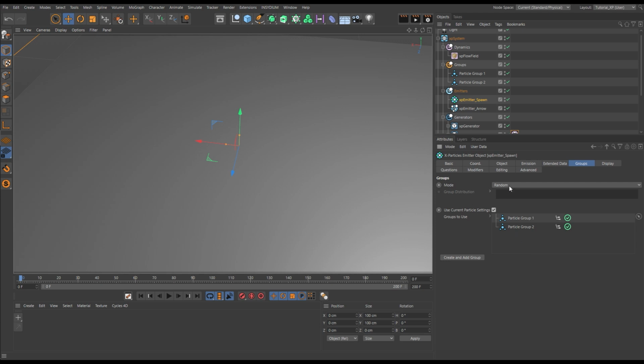So let's go to our mode. And instead of it being random, let's put first group only. So now they're all getting put into group 1. And at the moment, group 2 is doing nothing. There's no particles in group 2. They've all just been put into group 1 from this spawning emitter.